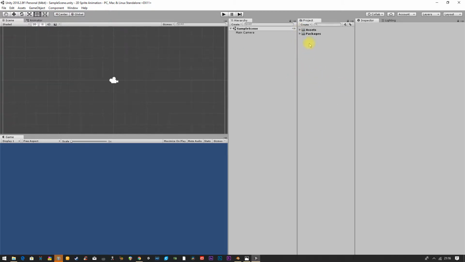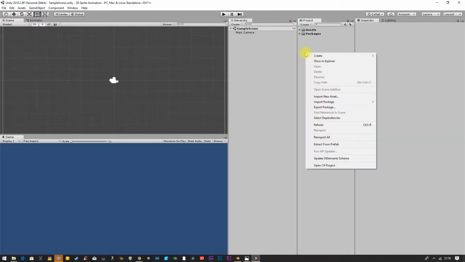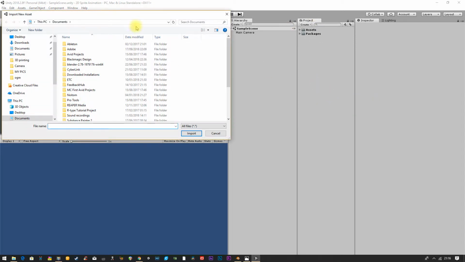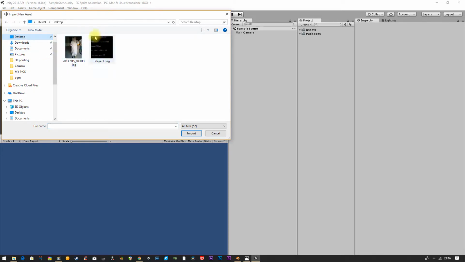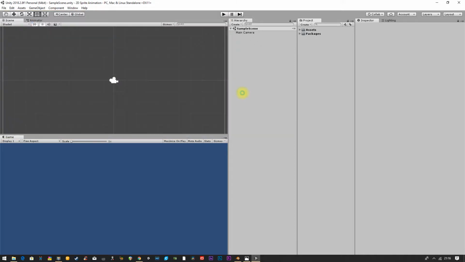So in my project file here I'm going to right click and go import new asset. I'm going to navigate to my desktop, and I have this one here, so this is what we're looking for. So this is our PNG file.